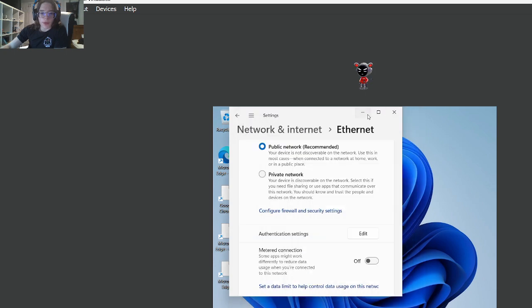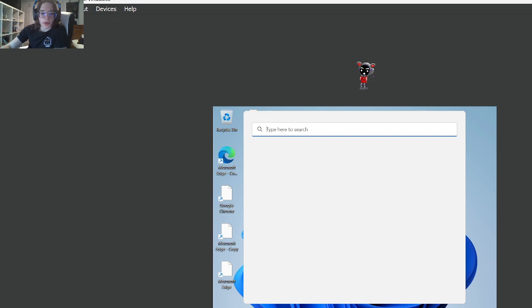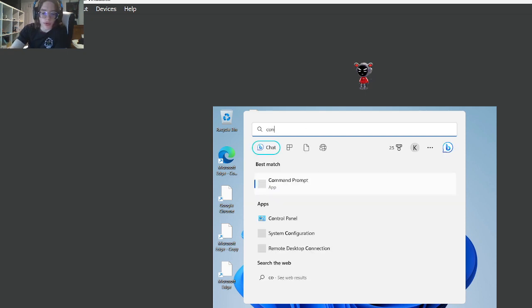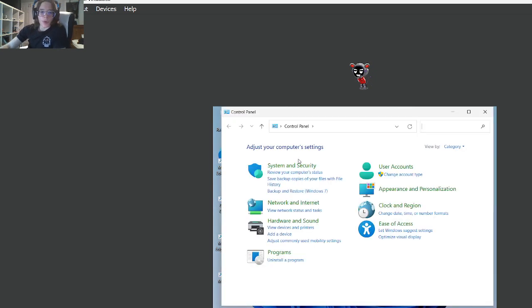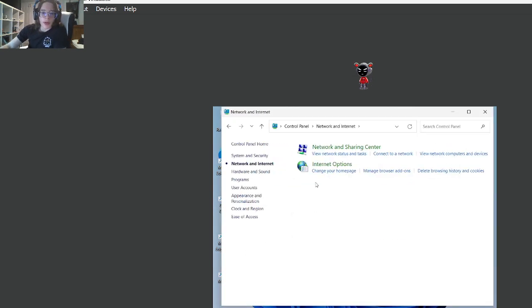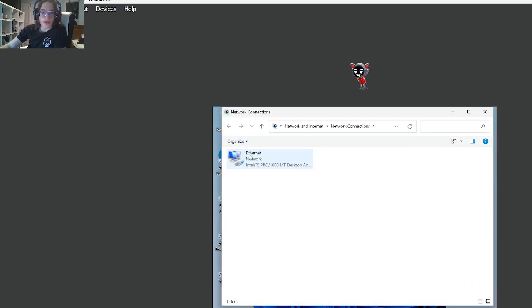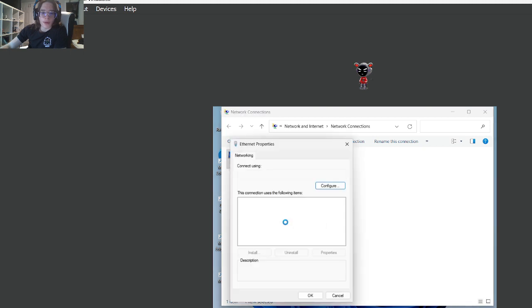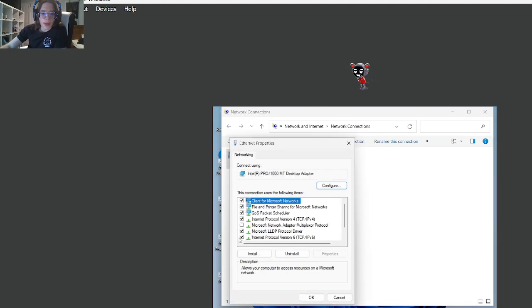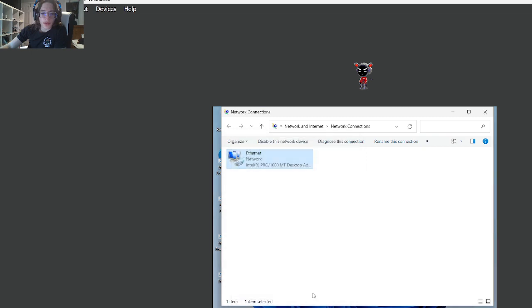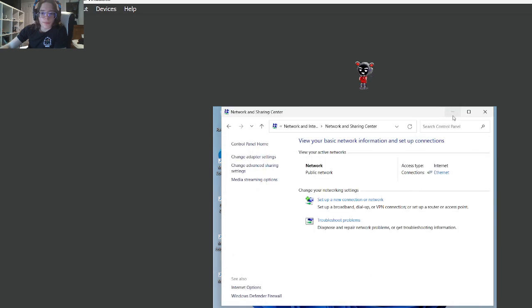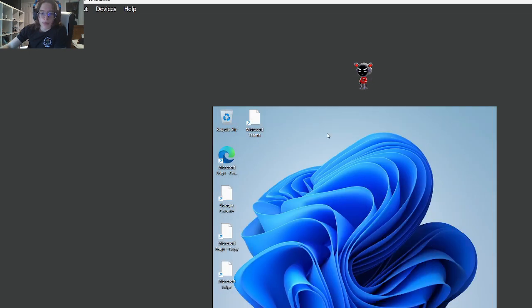Then after this, we want to disable IPv6, so we're going to go ahead and look up our control panel. Open that up. Go to Network and Internet, Network and Sharing Center, configure adapter settings, Properties. Disable IPv6 over here. Hit OK. And now this server is going to be ready to boot to the server.